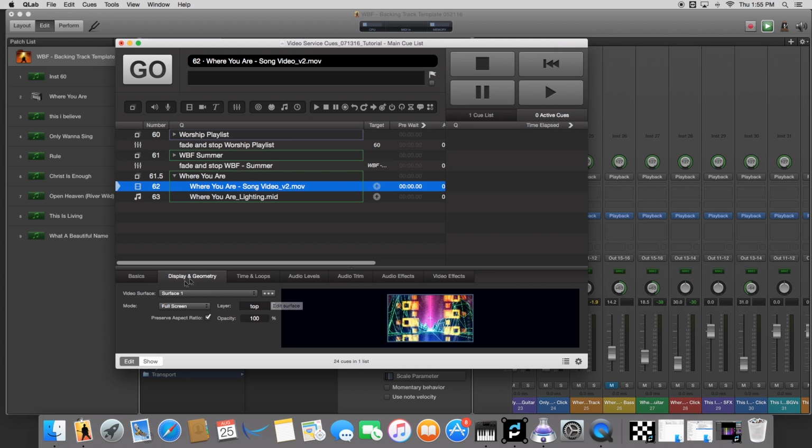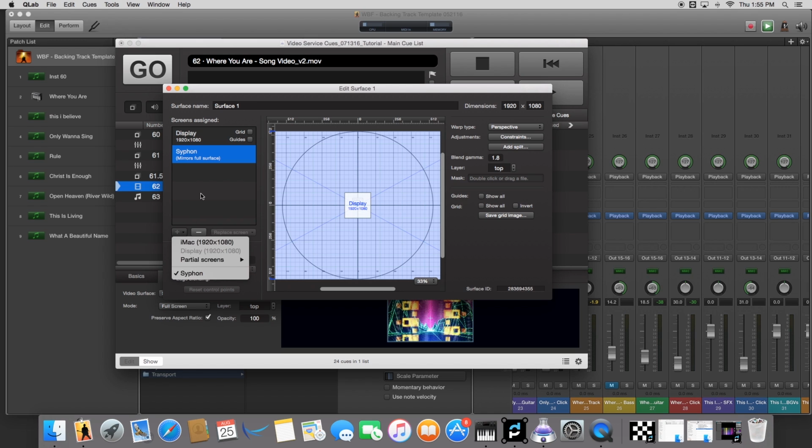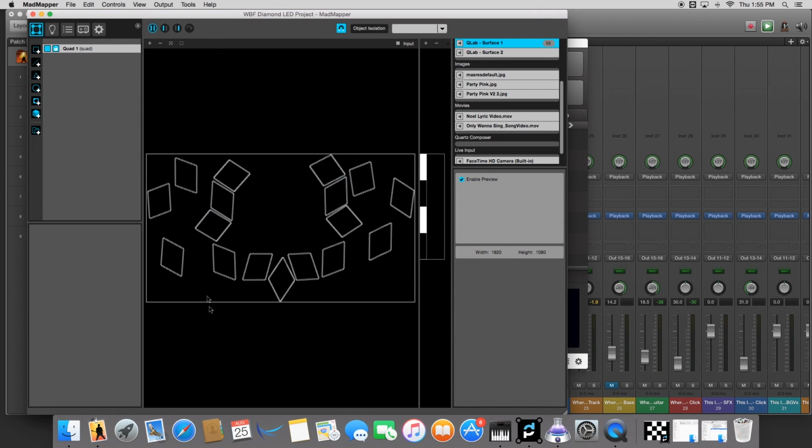On video, we want to go to display and geometry and make sure it's on our Surface 1 that has our display and our Syphon outputs. If these outputs aren't showing up, just go into here, the little plus, click on display, hit it there, and it'll pop up there. And same thing for the Syphon output. What a Syphon output is, it's actually sending this video right here out into another piece of software. And that's in MadMapper right here. And that's what's being routed to our LED pixel tape.